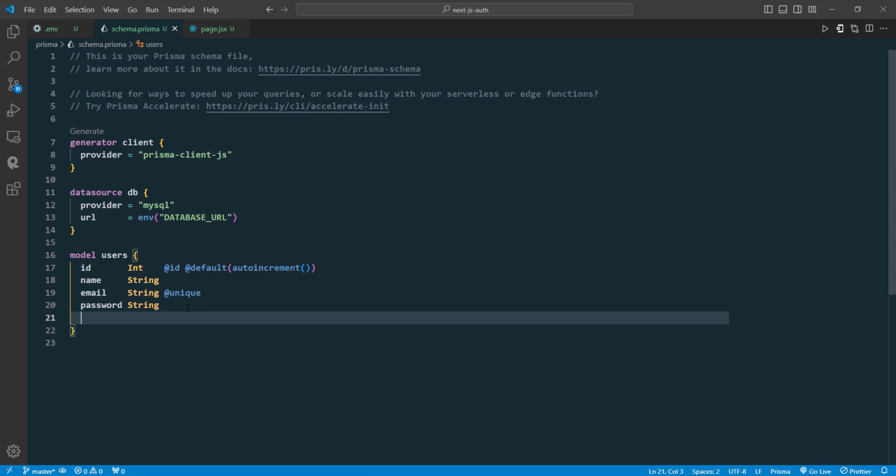And I will create one more column called createdAt, which will be DateTime, and the default would be the now function. This createdAt will just record a timestamp when a new record is being created. Now we have all the necessary fields or columns that we need for our users table. Now if we run the migration command, it will create a table called users in our database.